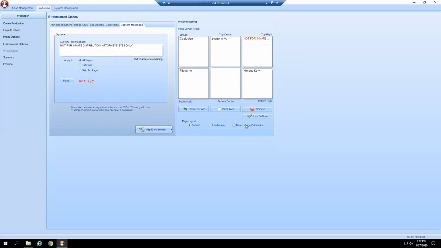Okay. Page layout: do match image orientation. Otherwise, it's going to push everything to portrait that shouldn't be portrait, or everything to landscape that shouldn't be landscape. You want to match the image orientation so that it's burned in nicely, and as you're flipping through it, it looks normal.